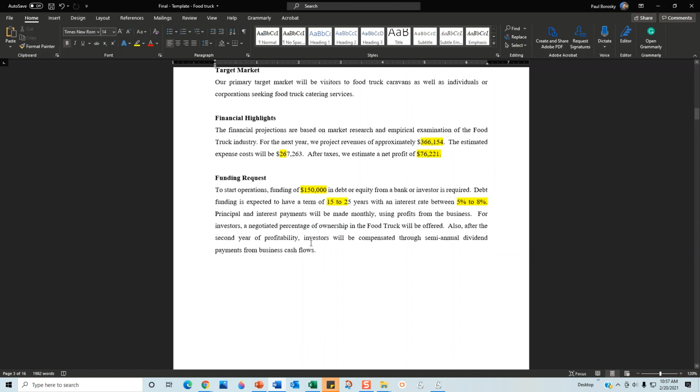Funding request is how much money you're looking for or how much money you're going to invest in your food truck. Typically, based on my research, it could be as low as $50,000 to $60,000. It can be as high as $500,000 or more. It just depends on the scope of operations and what you are comfortable with or what you can afford. I went ahead with a startup cost of $150,000. Feel free to again change this as you see fit. Operating term, you can go 15 to 25 years. You can change this again to whatever the term of your loan is going to be, and also the interest rate.